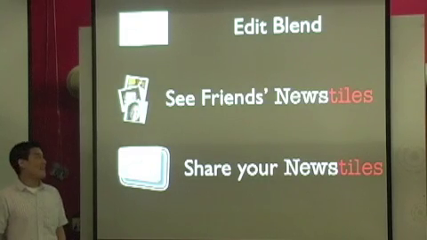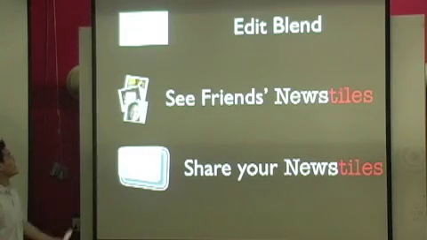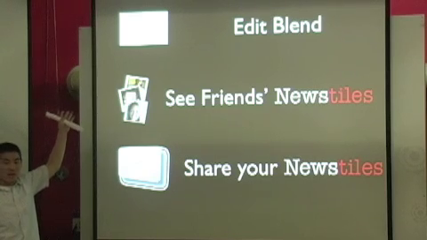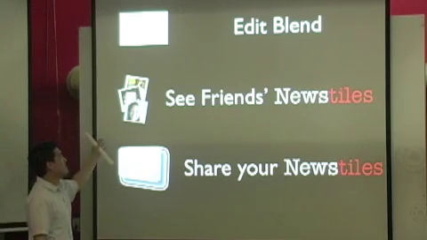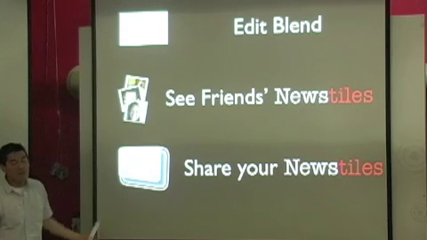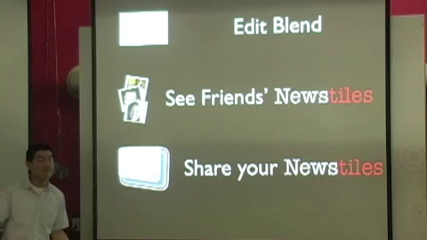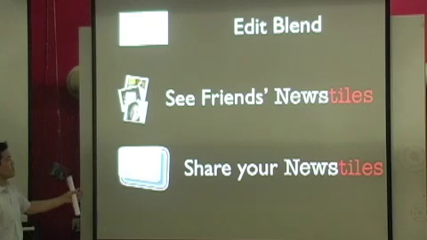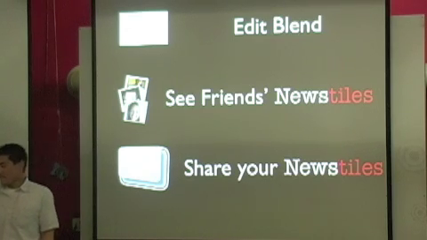Another option that NewsTiles has is this menu. At the top, you can see how you can access your blend settings. Secondly, you're able to view your other friends' NewsTiles to keep up to date with them. And also, you're able to send your own NewsTiles to your friends through an email.